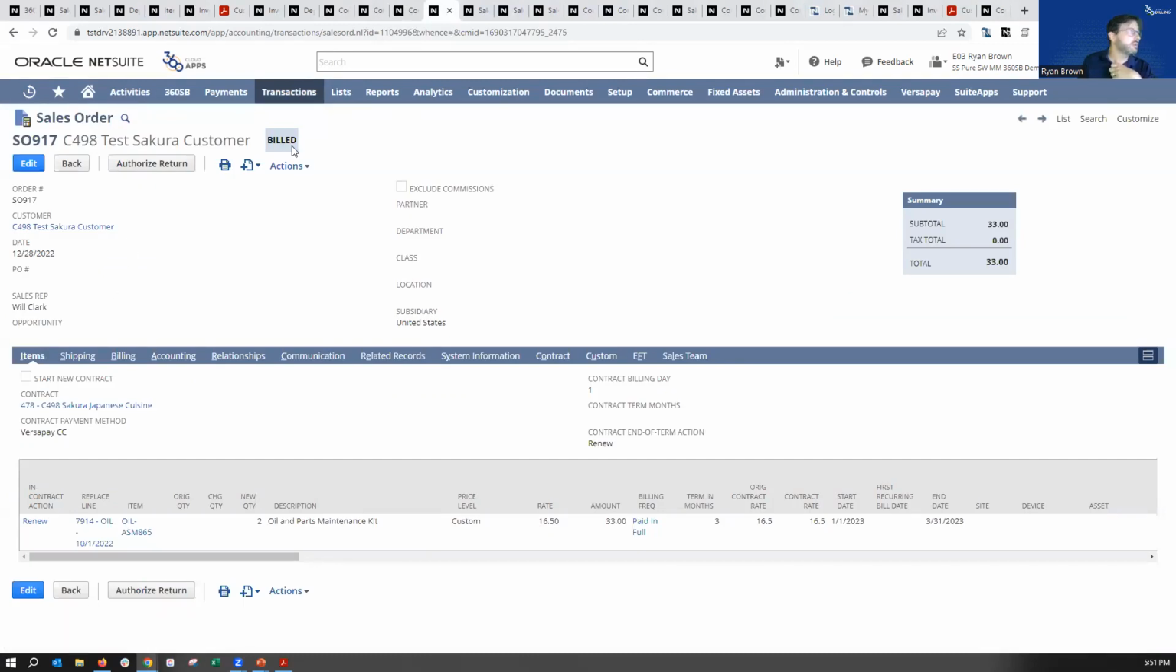This sales order here has already been billed. I skipped those steps that we stepped through earlier for the sake of time in this video, but you could see it knows that it's a renewal that was automatically generated based upon this contract line. And it's essentially setting up a new term for another 3 months.